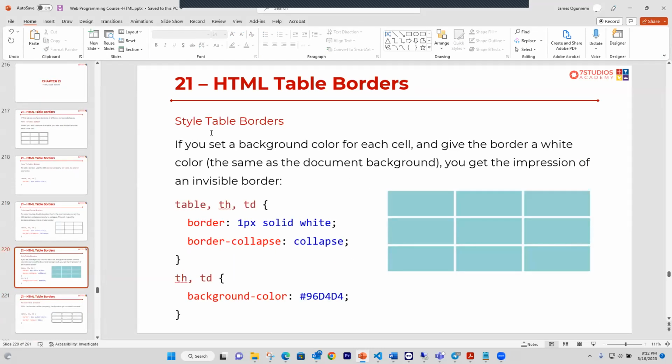So now we are into styling our borders, styling the table itself. If you set the background color for each cell and give the border a white color, the same as the document background, the color of our body background, you get an impression of an invisible border. So we are going to try that now.